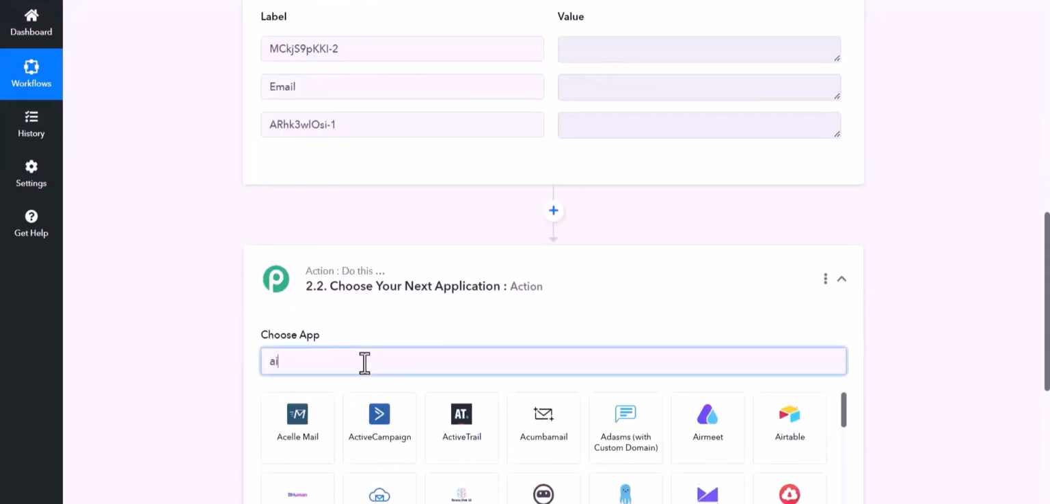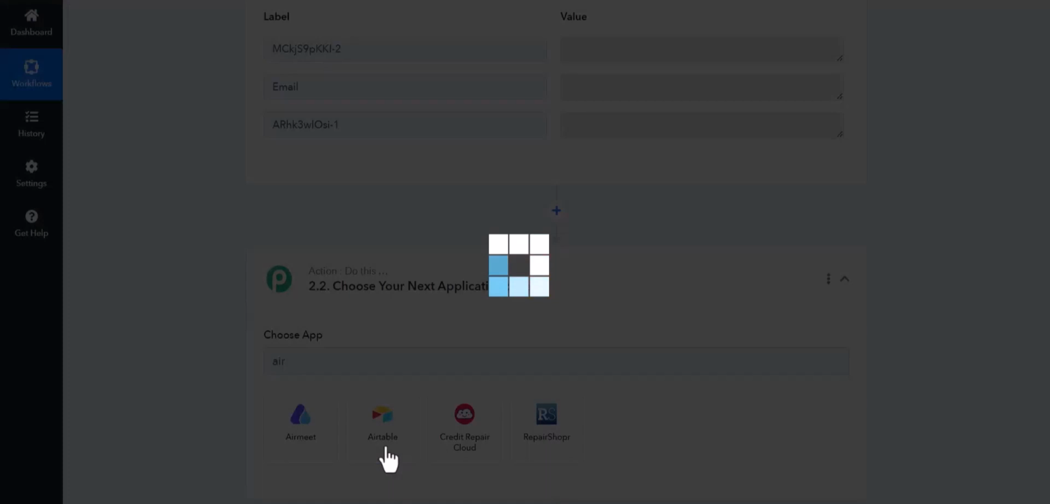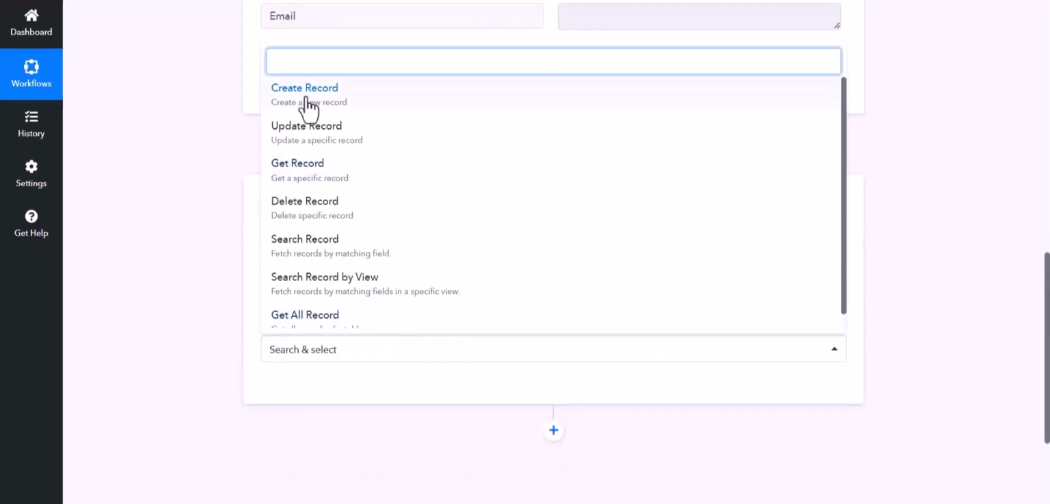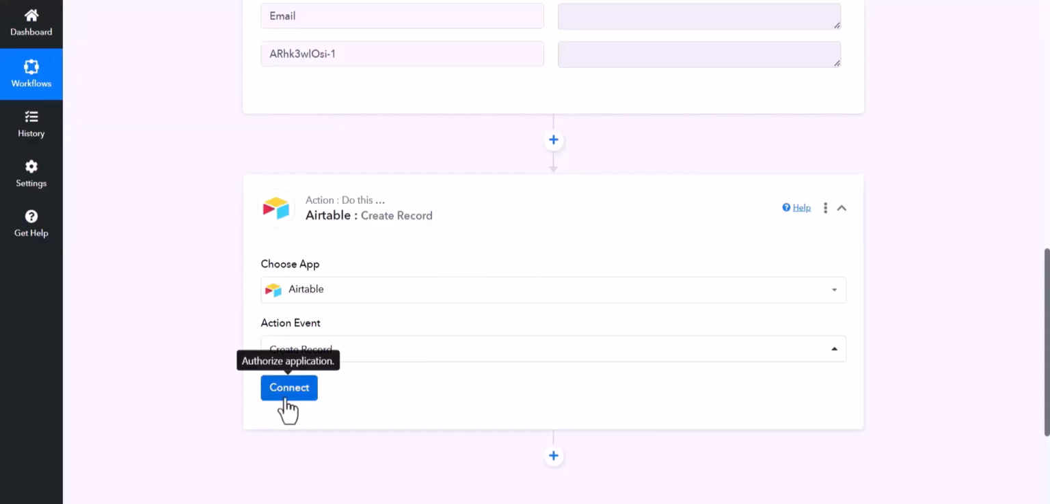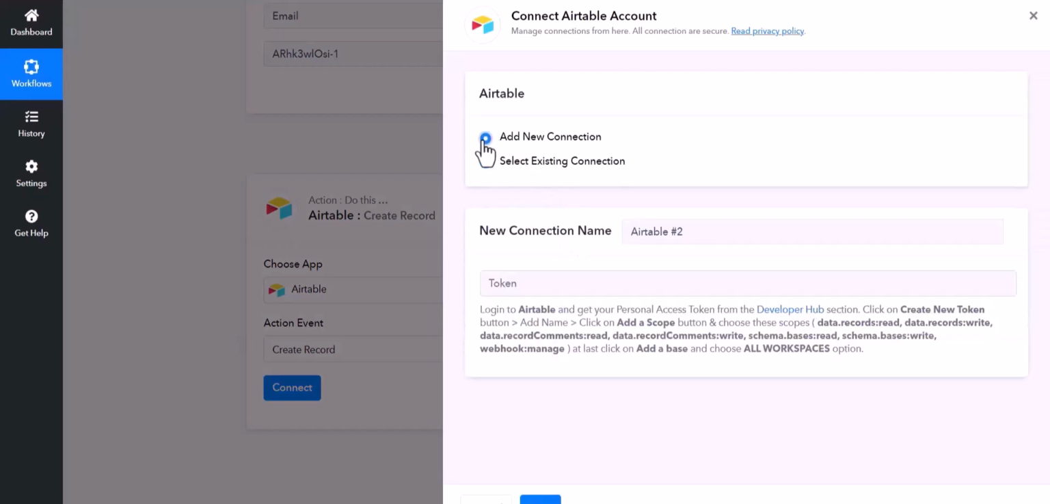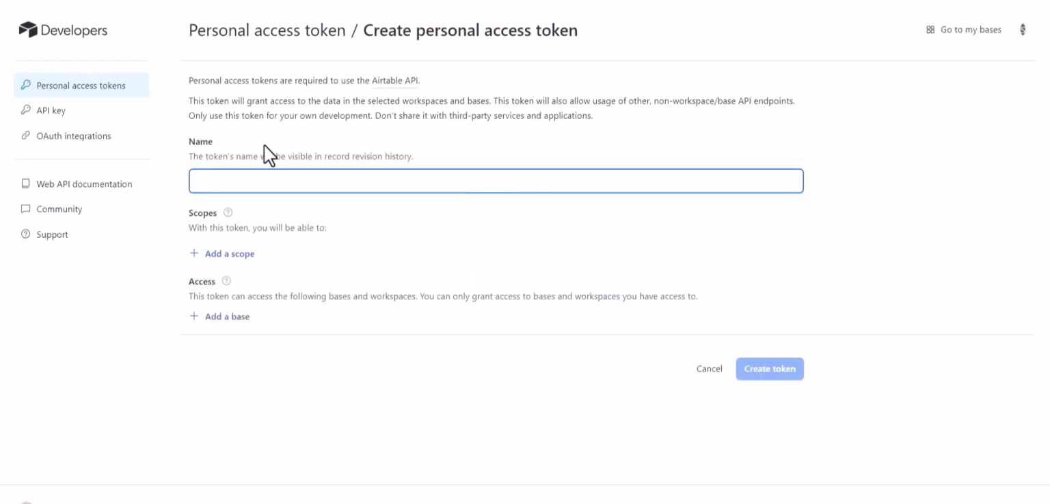And choose the actions. Airtable. Choose Action Event: Create record. Connect. Add new connection. Give here a token. So click on Developer Hub. Create token. Give here a token name.